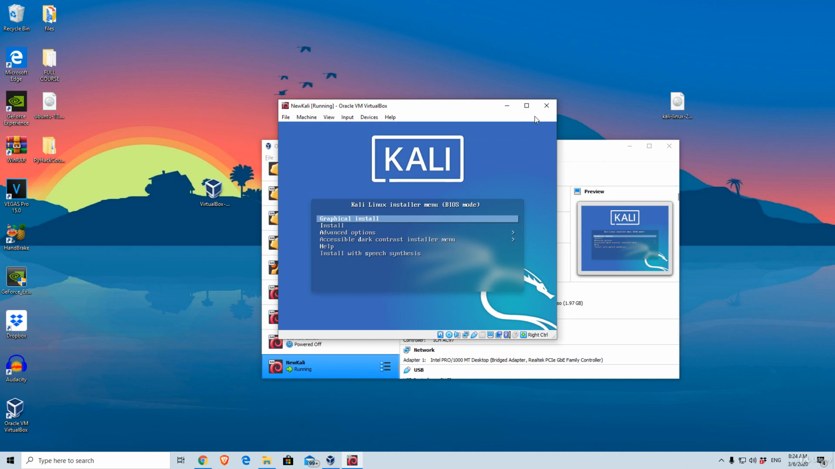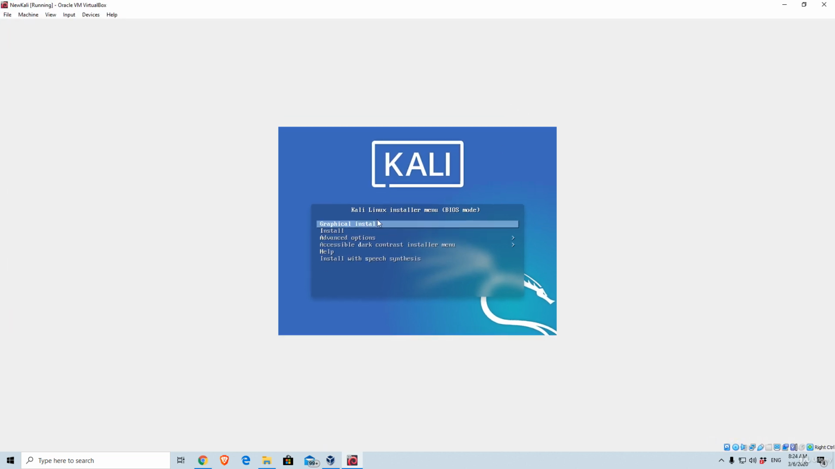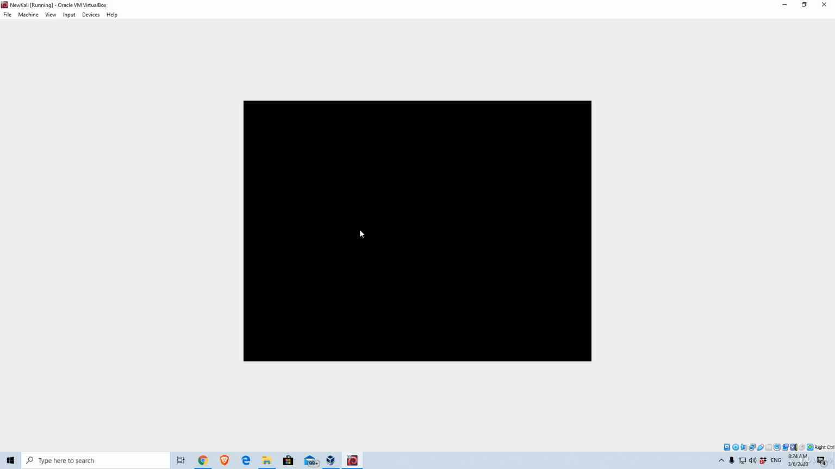As we can see, this is the first window that we will encounter. Let me just enlarge my screen. It will ask us for different types of options, such as if we want the graphical install or the usual install. It doesn't really matter. We can simply go with the graphical install and install Kali Linux like that.